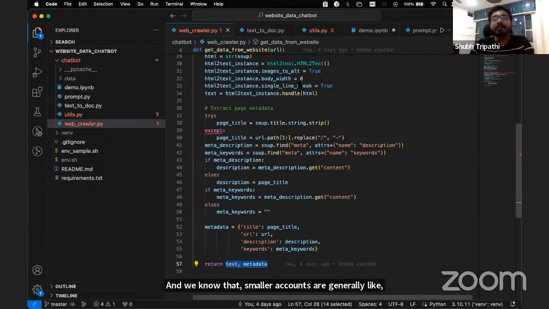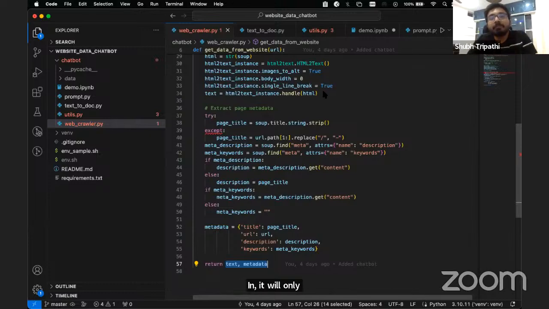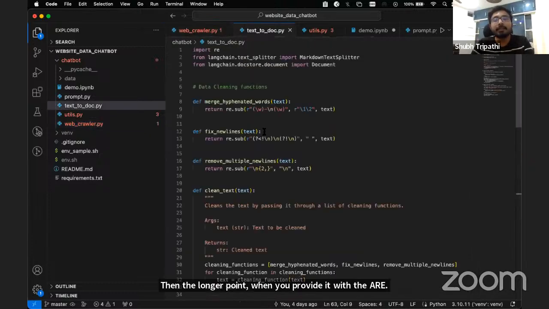Here it doesn't mean that smaller prompts will always answer better than larger prompts. The shorter prompts will only answer better than the longer prompt when the longer one contains irrelevant information. So that's why we clean it. Let's see how we clean it.